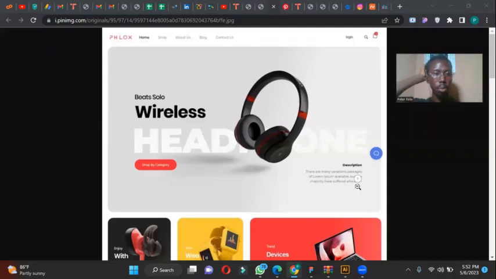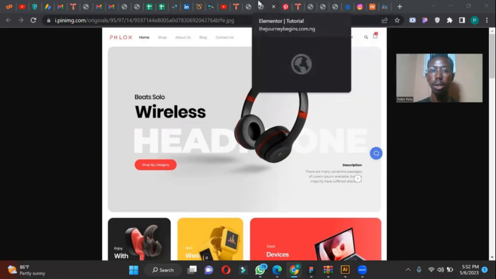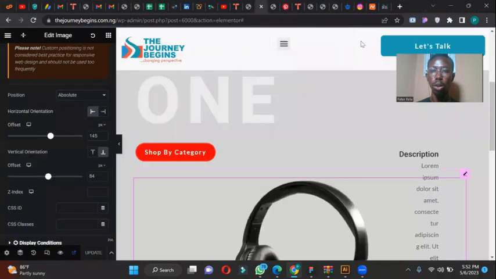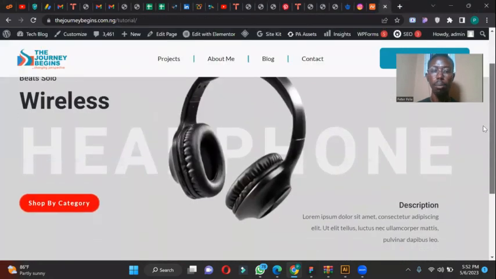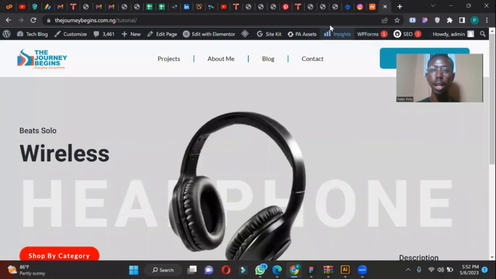Let me quickly use Elementor to do something similar to this. We might not get the exact piece and all that, but let's quickly do something similar. I have started something, so I will just replicate what we've done. So this is what we have. This is what I did. So I'm going to replicate exactly what we have here.